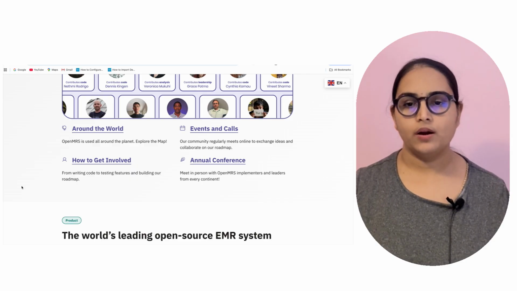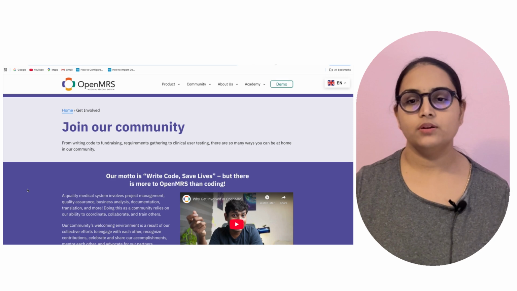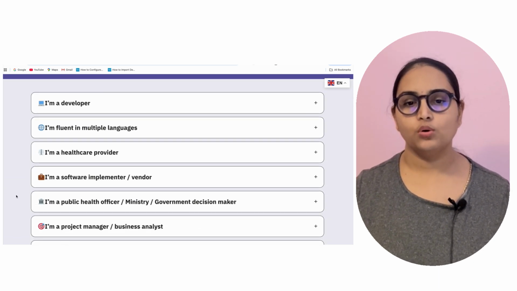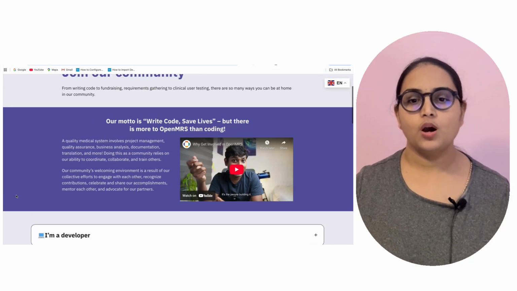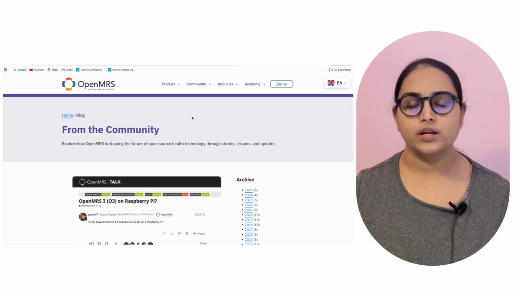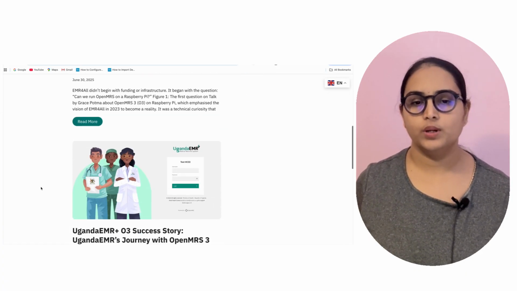Through the OpenMRS blog, you can learn about success stories and real-world implementations such as the Uganda EMR plus O3 success story. These blog posts help you understand the OpenMRS journey, product updates, and how the platform supports healthcare systems globally.